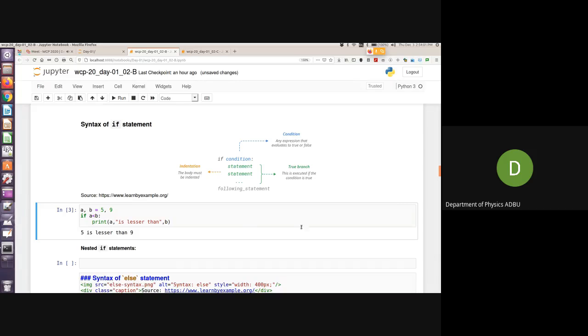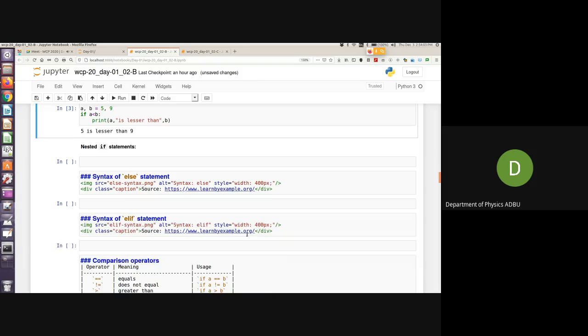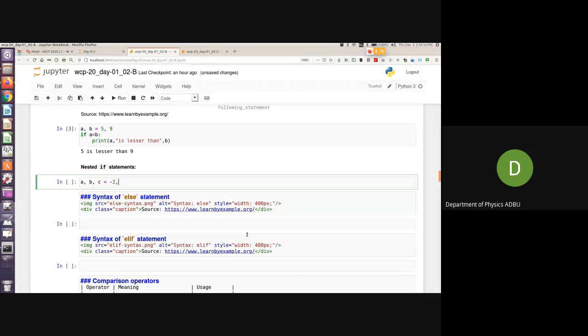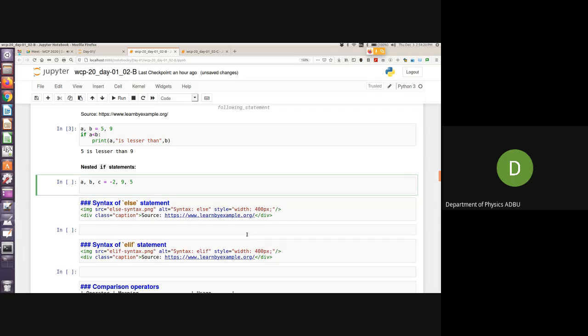Then you could also have nested if statements. You could have multiple statements like this. Let's take an example. Let's say I have three numbers, A, B, and C. I give these as -2, 9, and 5. First, I want to check whether A is less than B. So if A is less than B, let's check that.